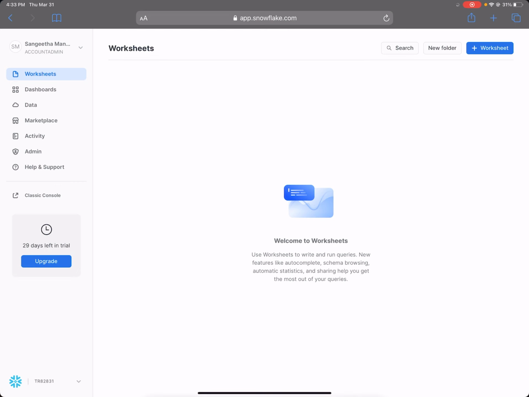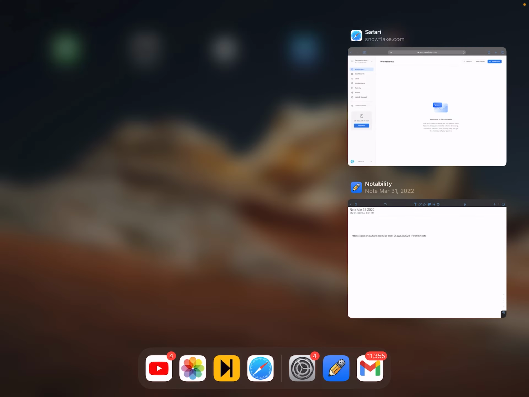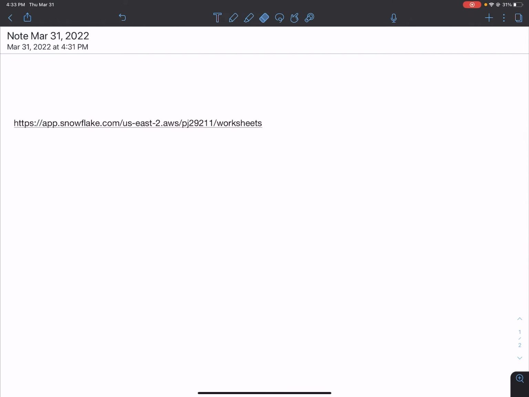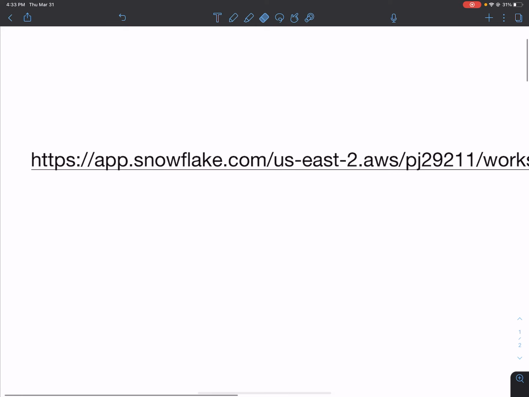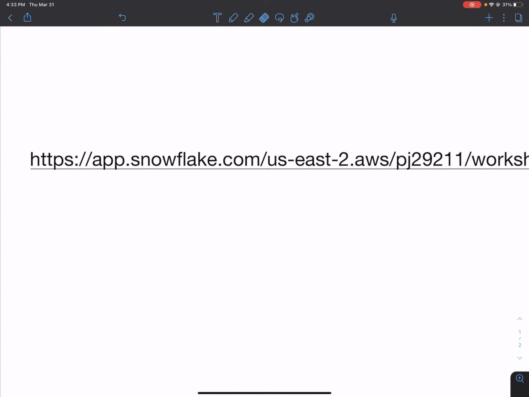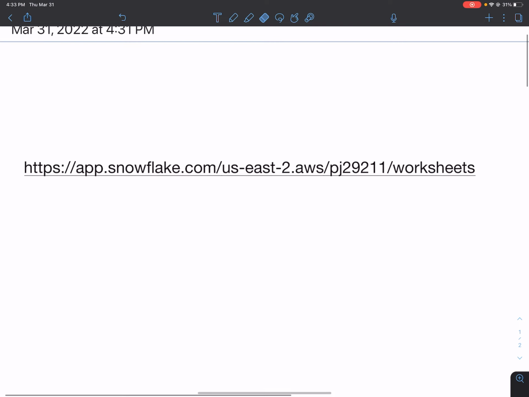So this is the URL. Not sure whether you're looking at the URL or not, so let me open that in another window. So this is the URL: app.snowflake.com, us-east-2.aws, then pj29211, worksheets.